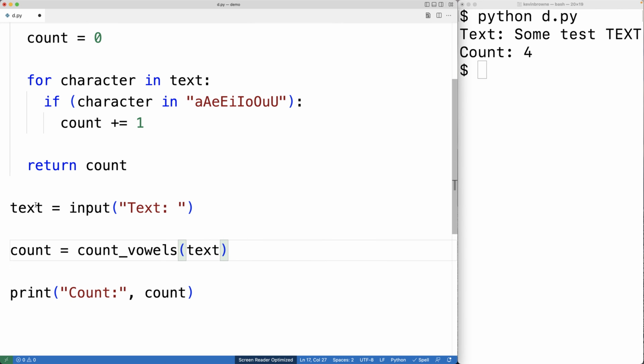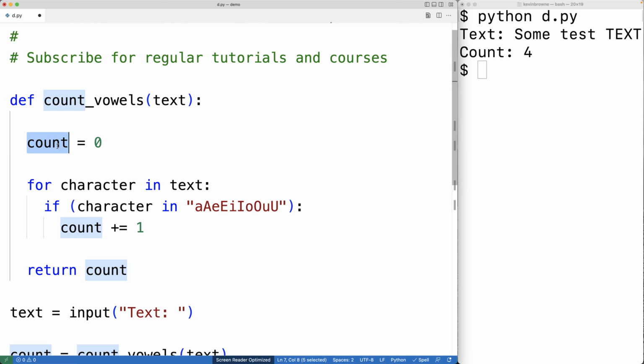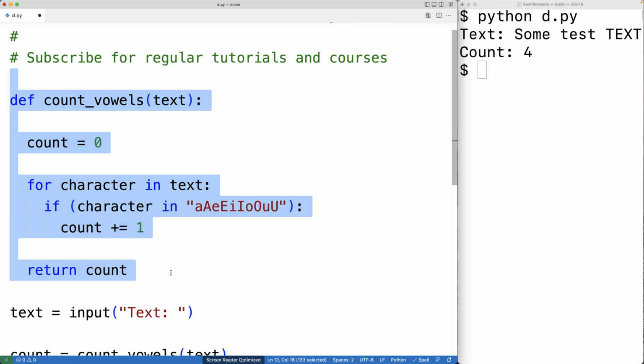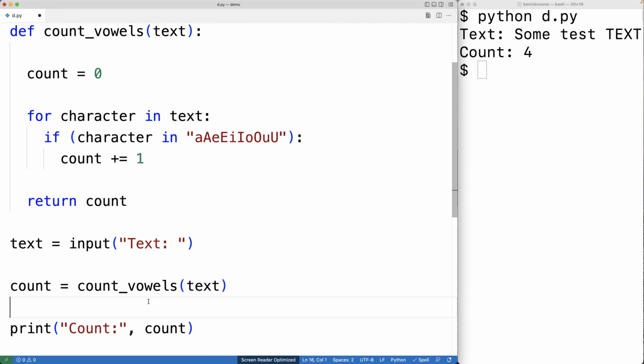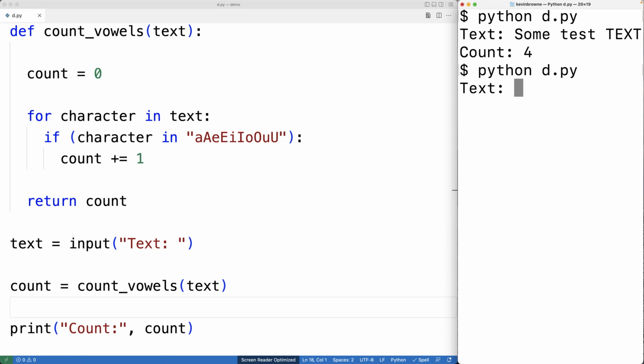Now text and count here are global variables. Count and text inside of this function are local variables. They're essentially owned by this function. So even though these variable names are the same, they actually are different variables. So we'll save this and then test out this version of the program. So over here, we'll try to enter in our test string again. We'll have some test text, and again, we get back a count of 4.